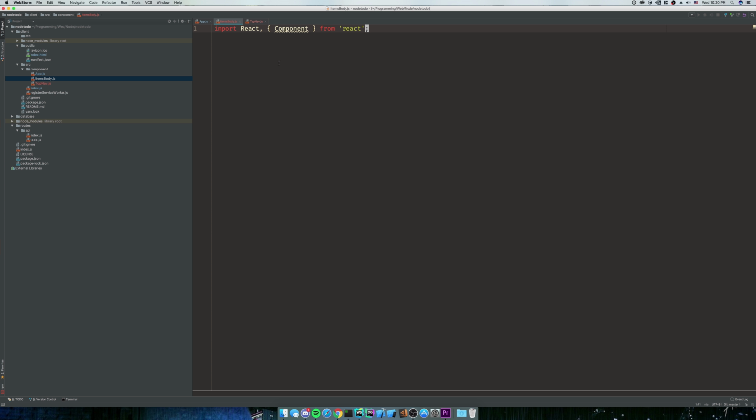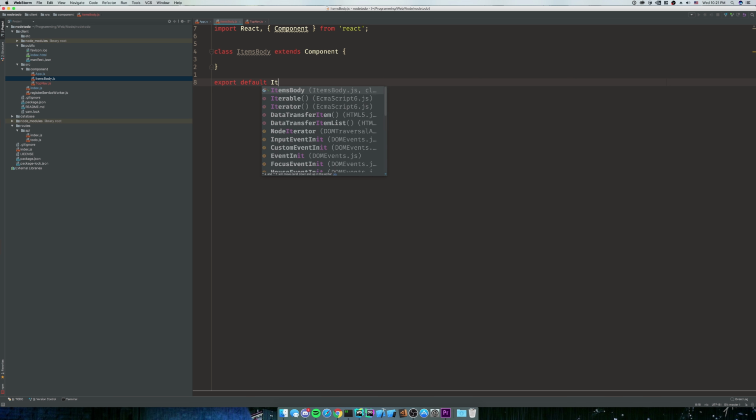So this time we're going to need a class-based component because we're going to need to mess with state. What state's going to allow us to do is to mess with things and keep track of that in our state. So next up, we're going to want class items body extends component, open parentheses, and then we're going to export default items body.